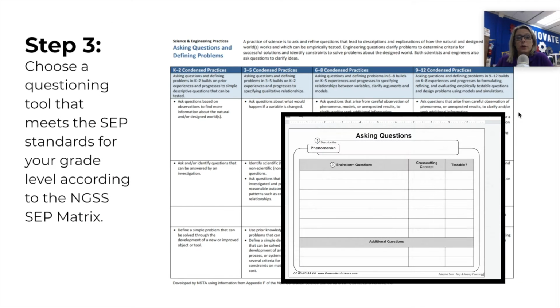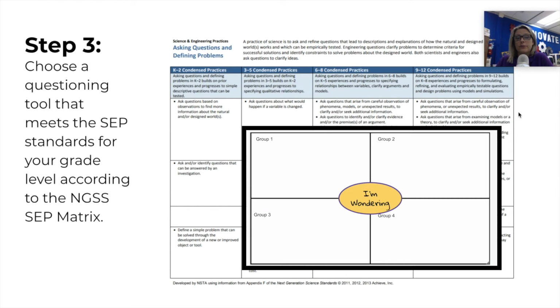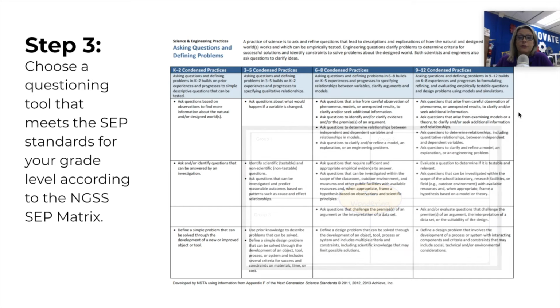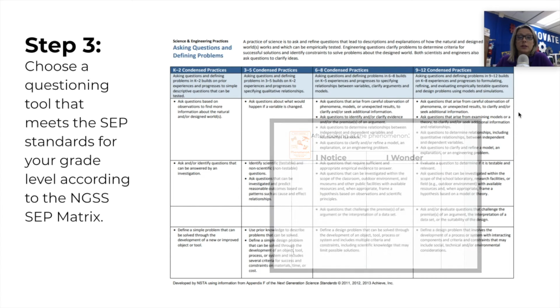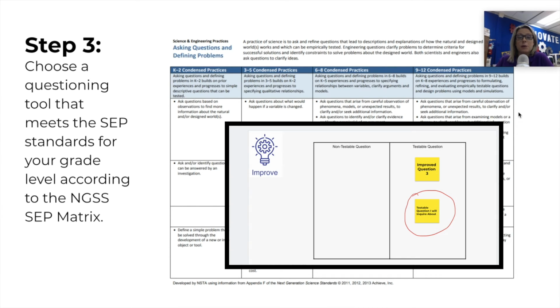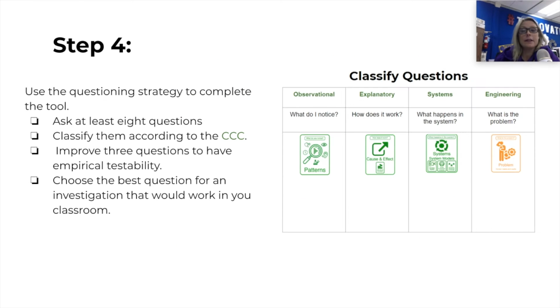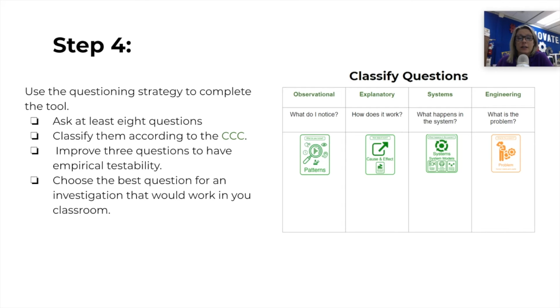Next, you're going to choose a questioning tool that aligns with your grade level. We went over these tools in the first part of this course, so pick something that would be appropriate for your classroom. In step 4, you're going to be completing the questioning tool. Remember, this is practice before your students do this. So ask at least 8 questions as you would ask of your students and classify them according to cross-cutting concept. This is where these cards come in handy.